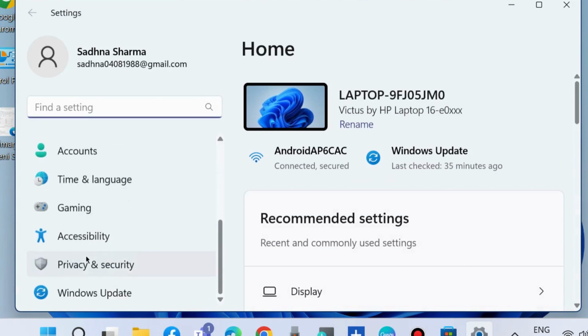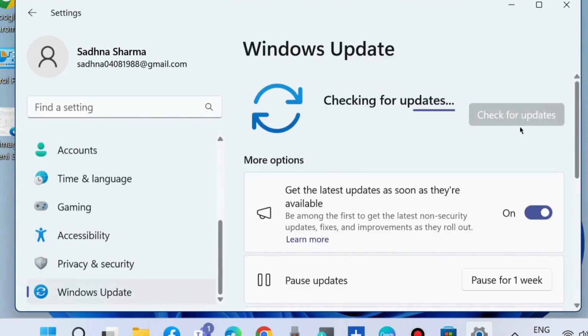Again, go to Windows settings and click on Windows Update and install the latest Windows update if an update is available.